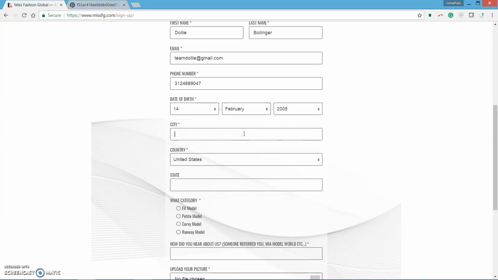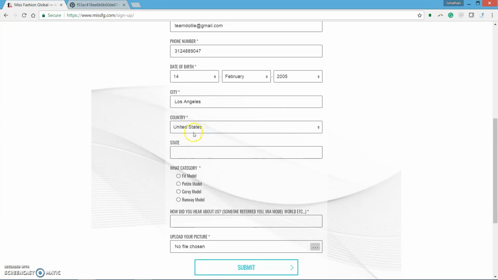Then you would enter your city. For me, it's going to be Los Angeles. It would help if I could spell Los Angeles because it's been a very long day. Okay, here's the United States. Make sure that you enter your country, whether it's United States or you're competing internationally. This is really important because it helps organize everything. So my state is California.